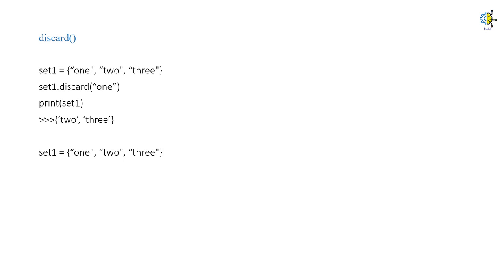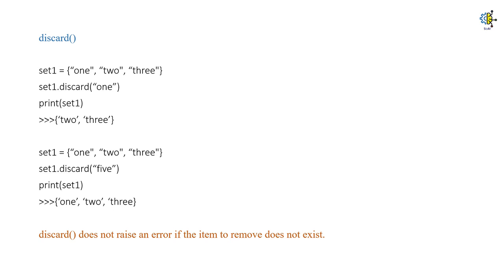Now, here we have set1 again, whose values are 1, 2 and 3. And I am trying to discard a value which does not previously exist in set1. What happens now? Let's print set1, and you can see that the output is the existing set itself. So, the discard method does not raise an error if the item to remove does not exist.